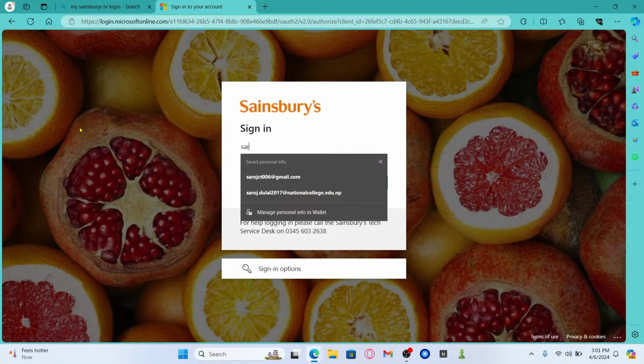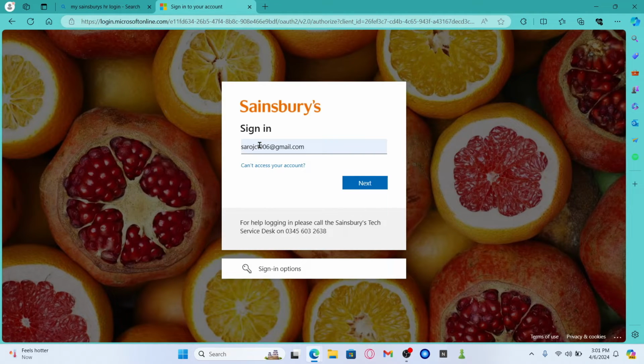Go ahead and type in your email address within the email address box and make sure to use the account email address that you were given while signing up for your account. You can then click on the next button and you will be asked to enter your account password. Just type in your account password and then click on the login button and you will be logged into your HR account with My Sainsbury's.